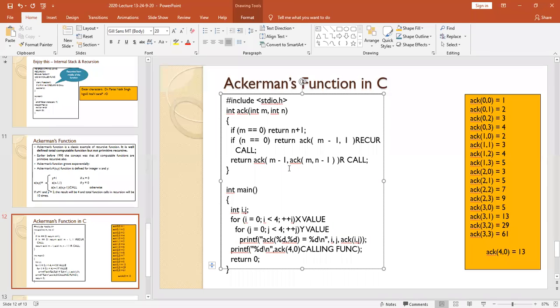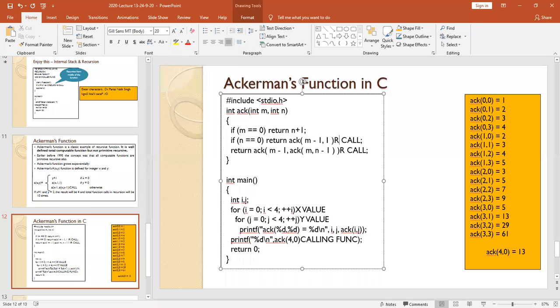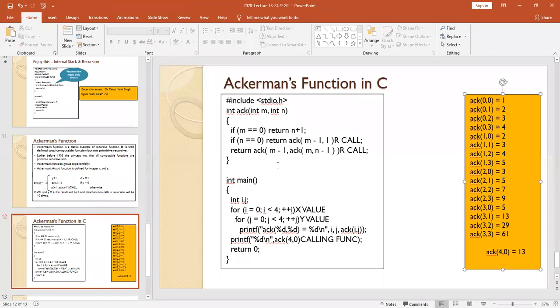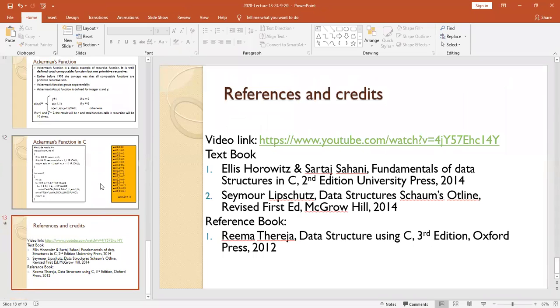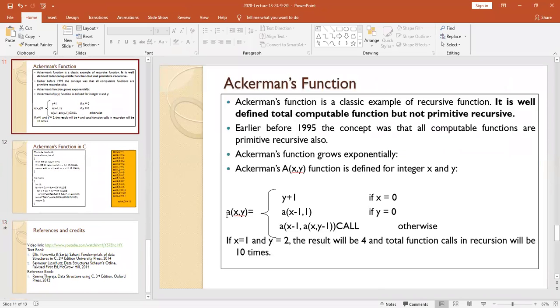What this recursive Ackermann's function is going to do is calculate the value of the given input. As you give 0 comma 0, it is 1. For 0 comma 1, when you see the output it will be like this. Similarly you go with finding 4 comma 0. For 4 comma 0 you will get the value 13. So this is the program for Ackermann's function. Understood? Kindly understand this one, it will be very easy.